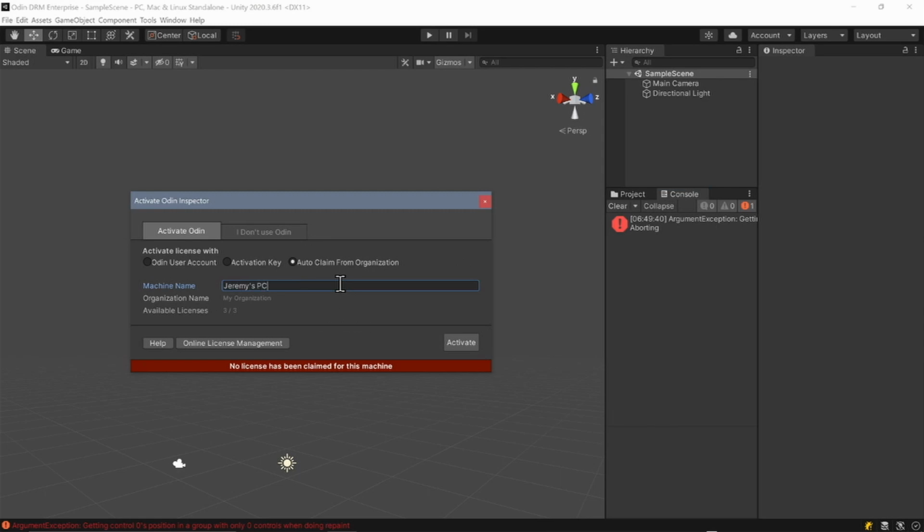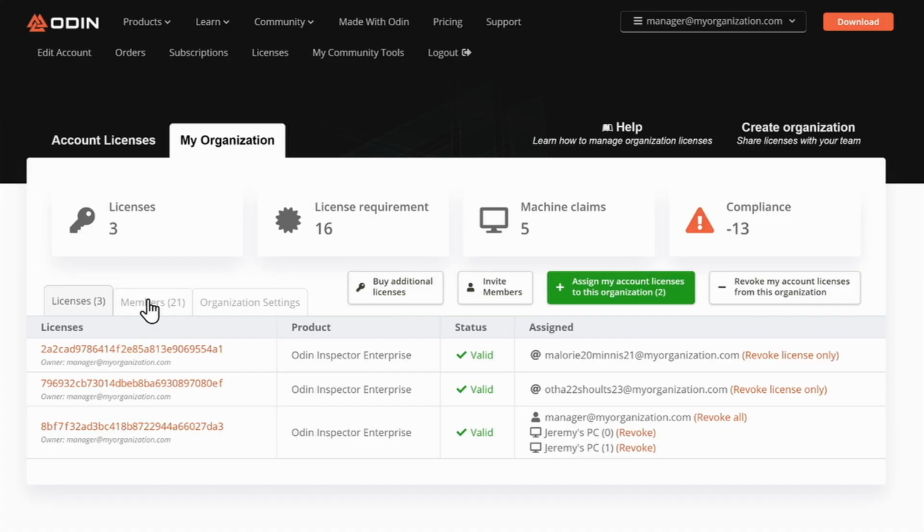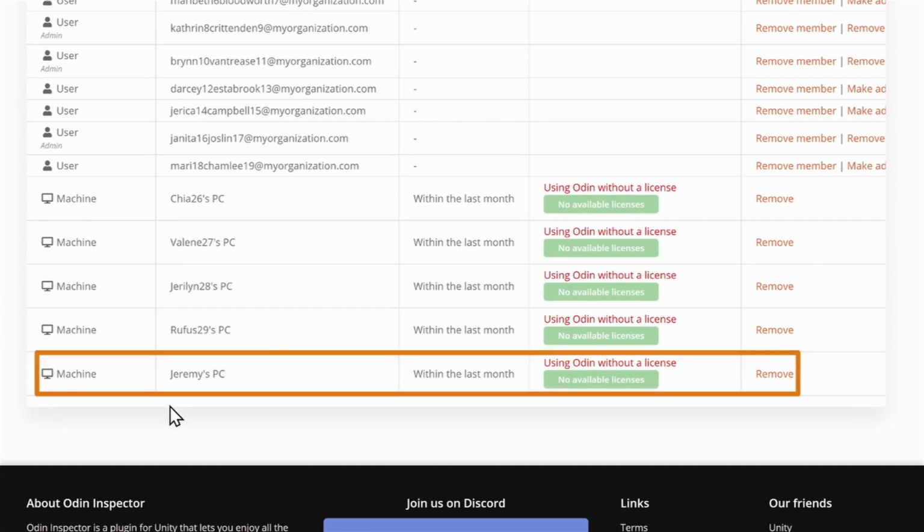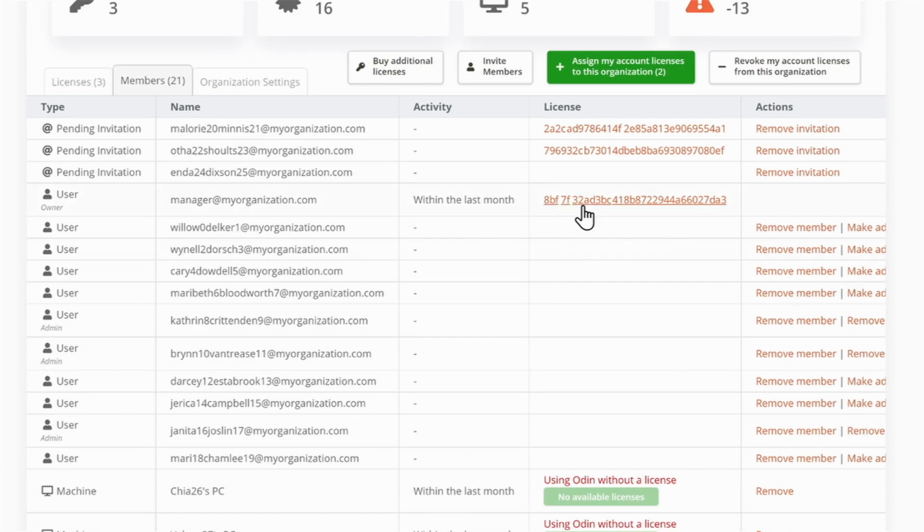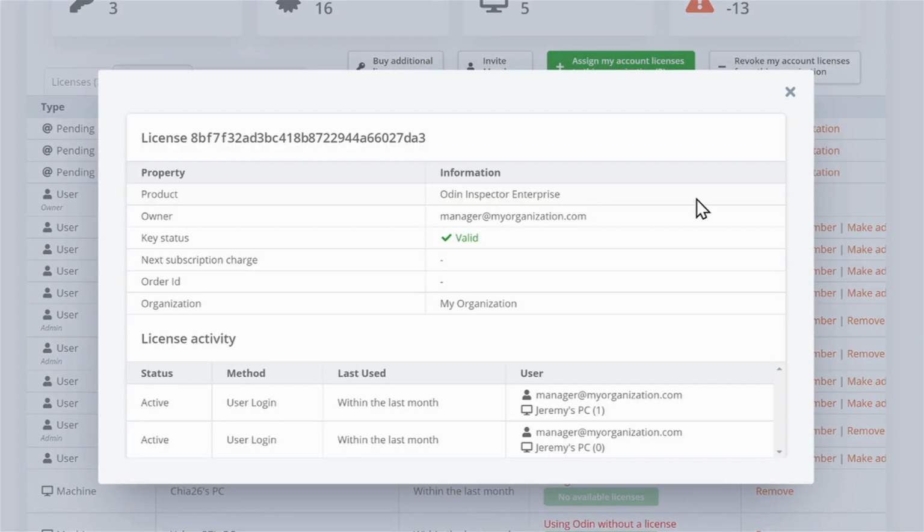When a machine has activated a license, you'll be able to see that license is now in use on the website. You can also click on the license itself to see a history of all machines and users that have been using that license, as well as the last time it was in use. This can help you track whether you have any activated licenses that are not in use.